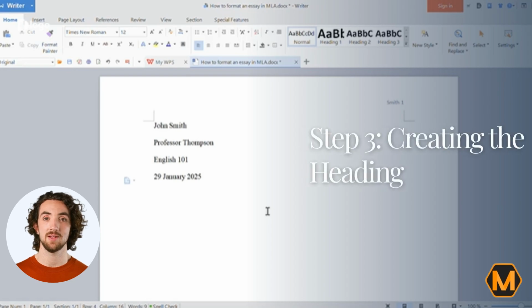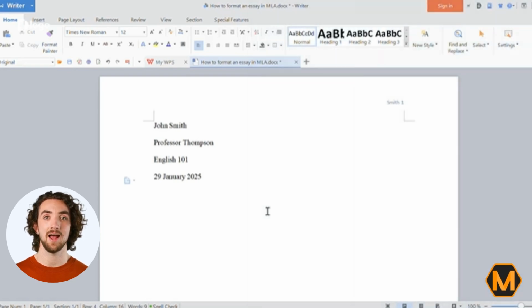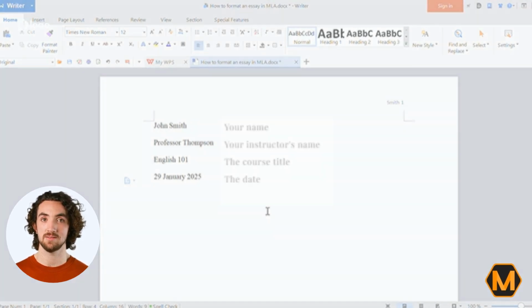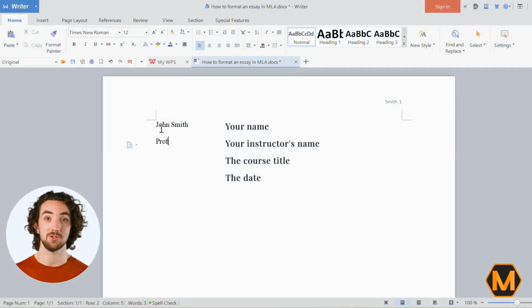Step 3. Creating the heading. Let's now add the heading. This goes at the top left of your page and includes 4 things: your name, your instructor's name, the course title, the date.